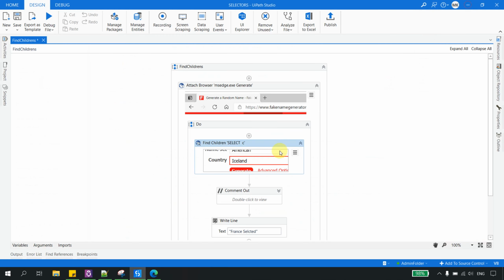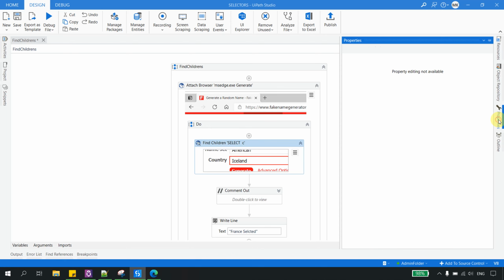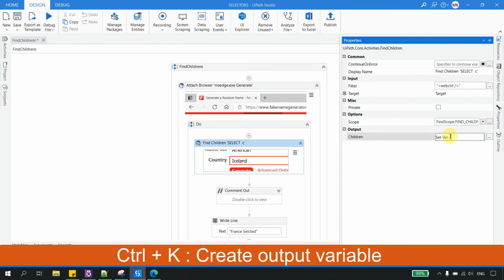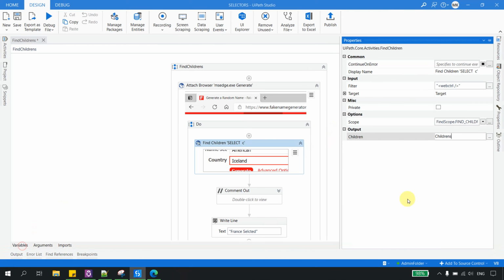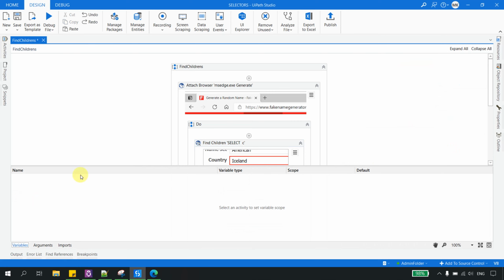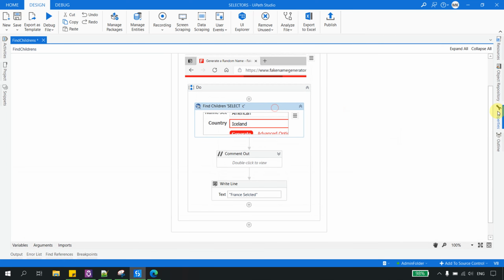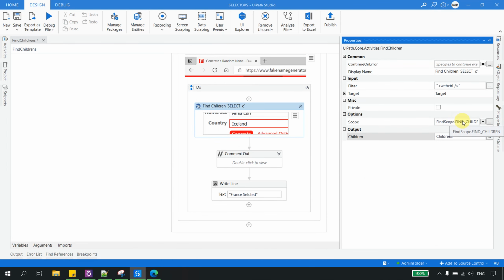Now how do I create an output variable for this one? You don't have to remember each and every thing. You can simply go here, hit Control plus K, and create a variable called, let's say, children. The beauty of UiPath Studio is it will automatically create a variable with the desired type. If I go to the variables, you would see the children variable is created and the correct variable type is selected, that is enumerable of UiElement. In the properties, I will select the first one, the default find children activity.